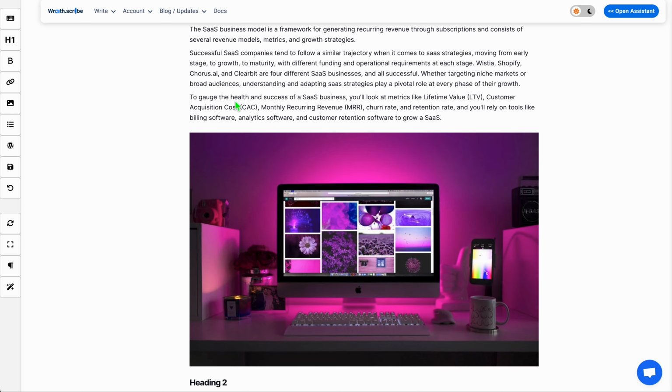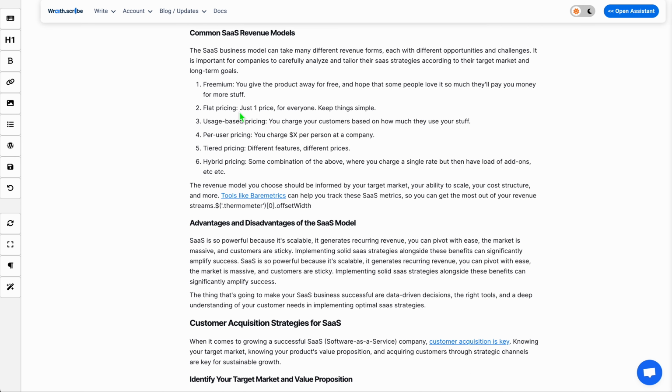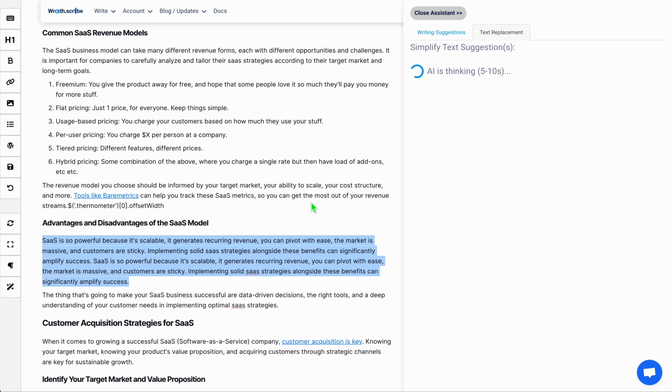Next, I want to take a look at these buttons over here, which are AI buttons. You can paraphrase text, simplify text, expand text, convert bullet points and combine them into paragraphs, and add keywords. So let's just take a look at a few. Most of these are very straightforward. So let's say we have this paragraph over here. We want to simplify it. We just press the simplify button.